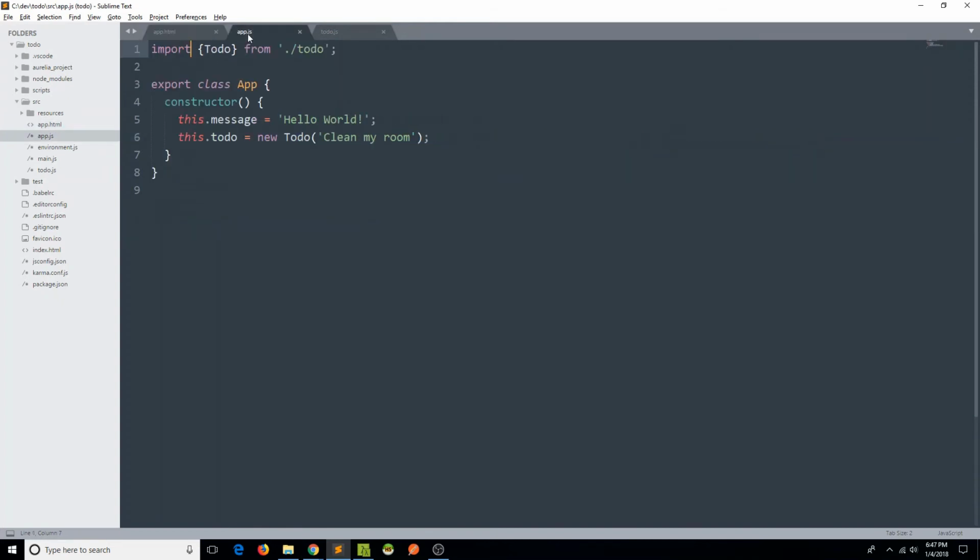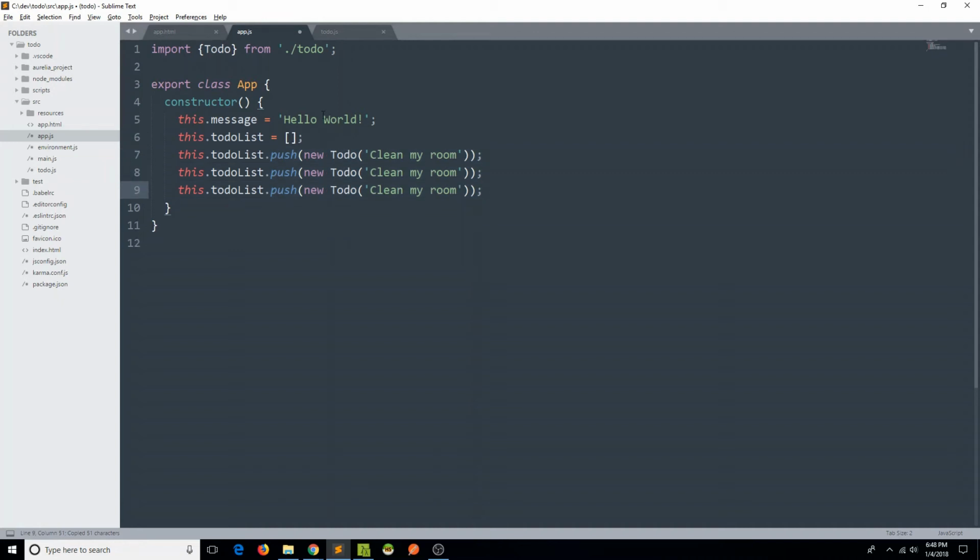Okay, so you might be thinking that, well, we have one to-do list item, but we actually might want a full to-do list with multiple items, which certainly makes plenty of sense. So instead of just having this .to-do, let's change it to this .to-do list. Maybe we can default it to an empty array, and then just for simplicity, we can push a couple new to-do items. Actually, we'll just go ahead and do 3 to-do items to our to-do list.